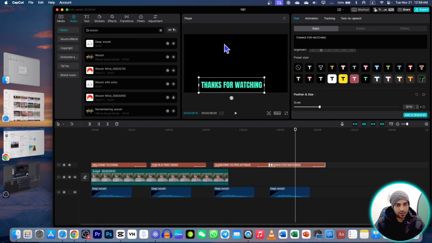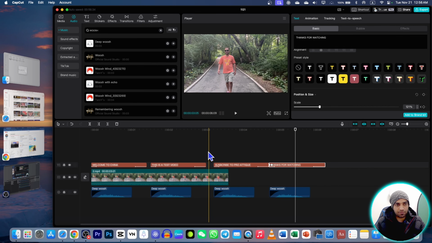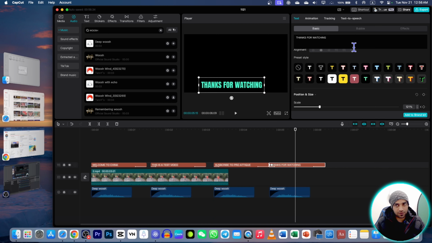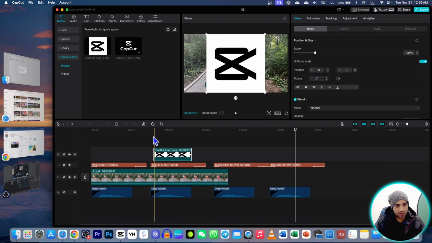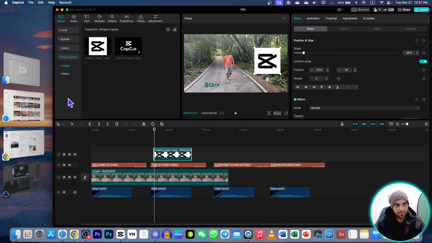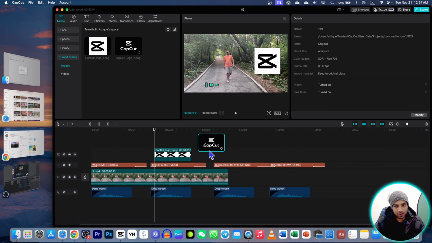Alright, this was an easy and simple way to make a preset. If you want to make a preset of your CapCut brand or some pictures or videos, then you can always go to media again, and here your brand presets like images and videos will appear like this one. It's a preset, you can always bring it there. That's it. If you want to bring this one here, you can also bring this one to your timeline.